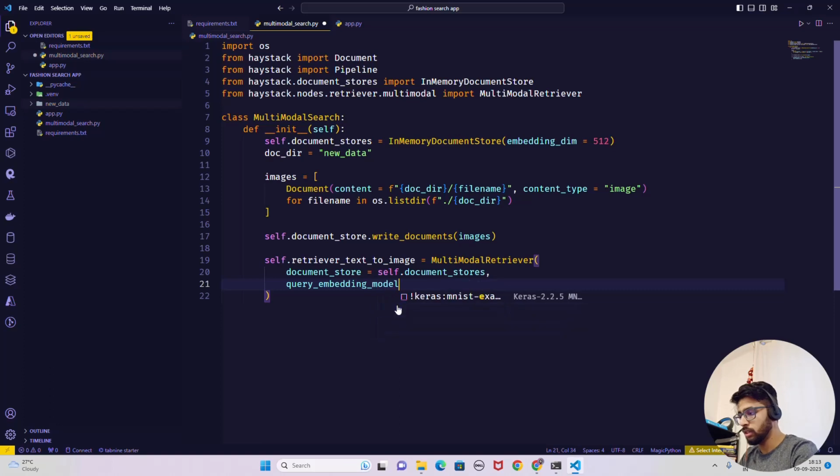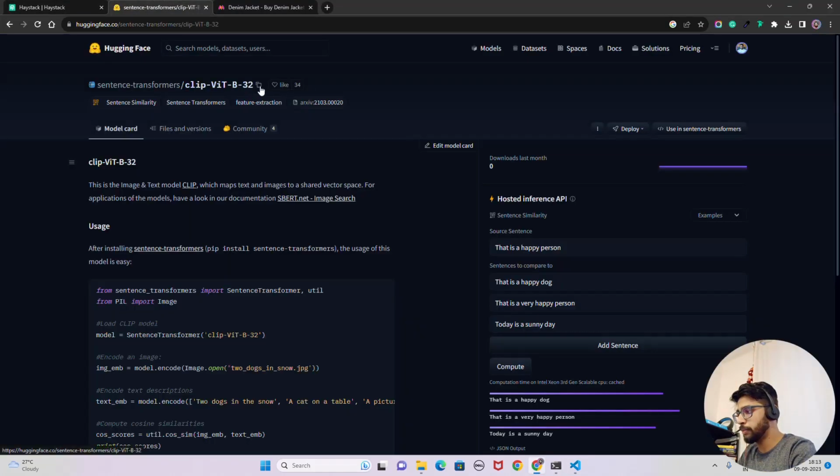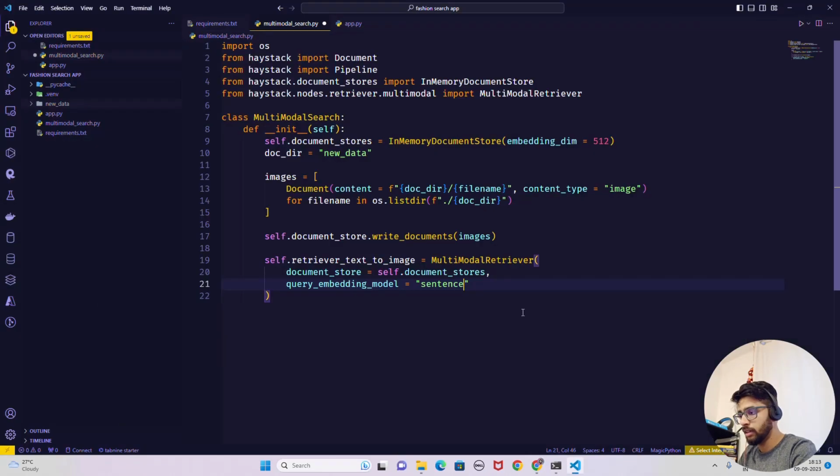Now, I'm going to define a variable called query embedding model, and here we define the model that we're going to use. So we're going to use sentence transformer, or let me just copy that, otherwise I might mistype it and it will give me an error. You can also download that model locally and load it that way. But when you are running it for the first time, you need internet connectivity, because it has to download all the model weights and keep them in your cache folder.